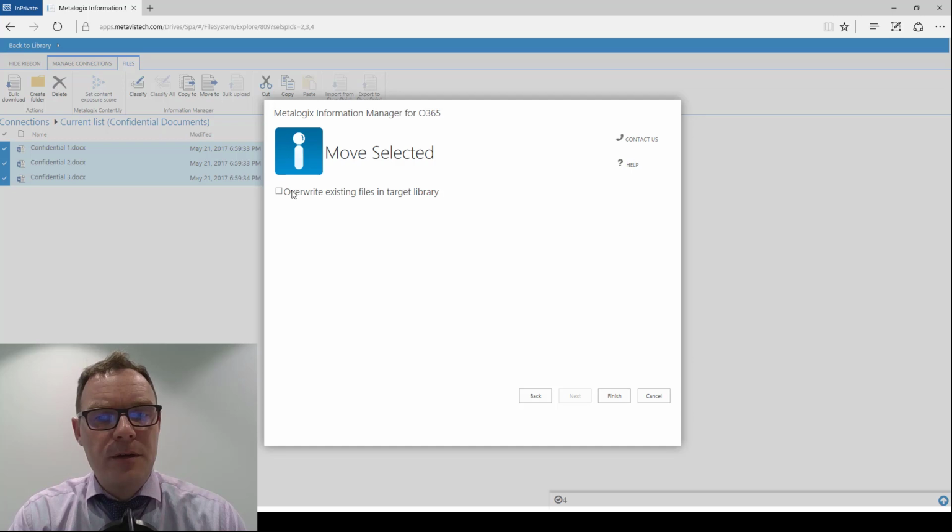again, I have the option now to overwrite existing files in the target library. So if any of these documents existed already, they would be overwritten. That's not necessary in this example because I've shown that the library doesn't contain those documents.